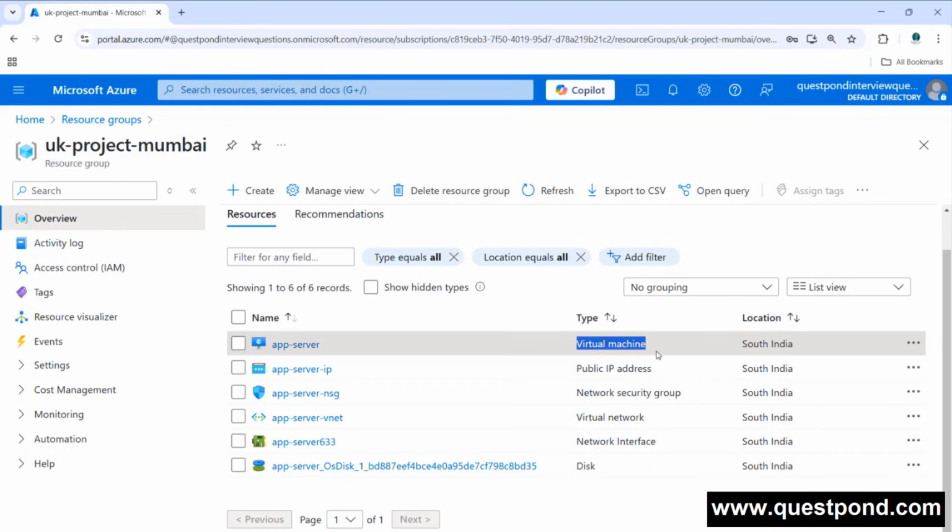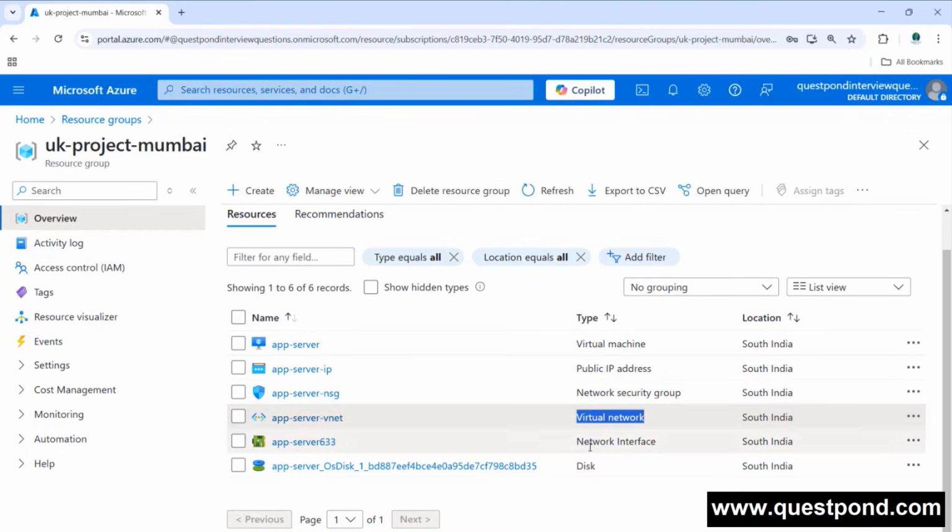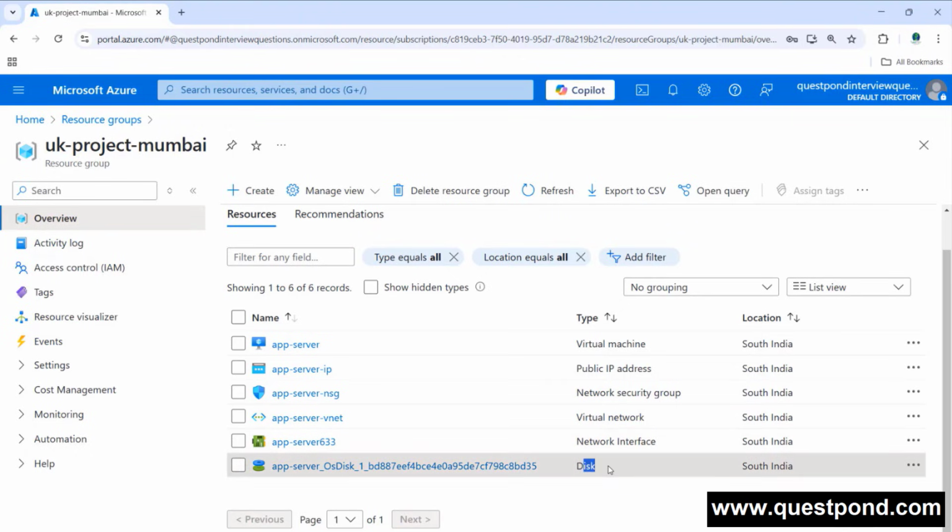We need a virtual machine, one item. We need an IP address. We need a network security group. We'll talk about this later on. We need a network. We need a NIC card to connect to the network. We need a hard disk. You get billed for everything in Azure, right?